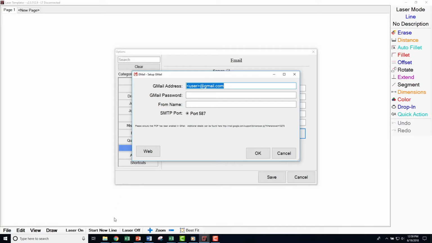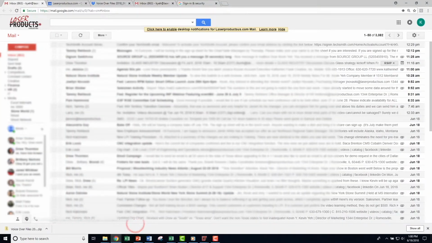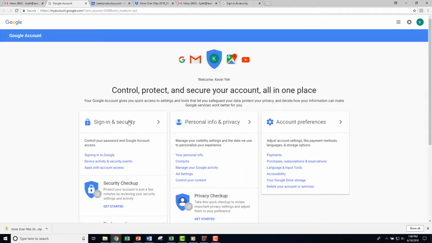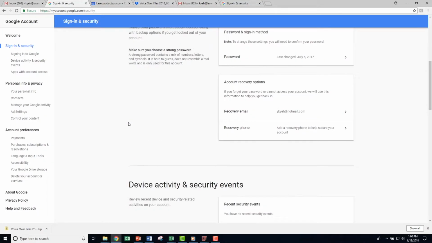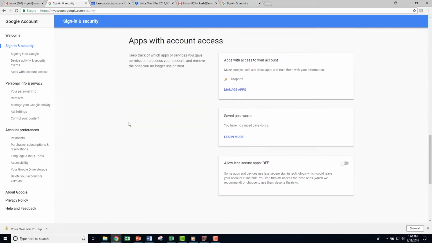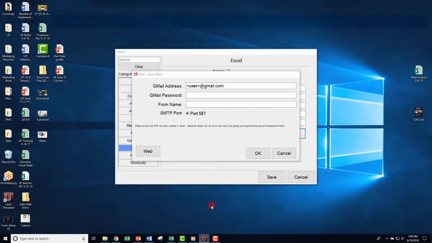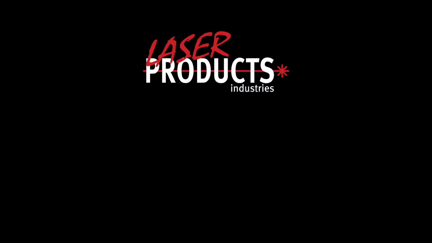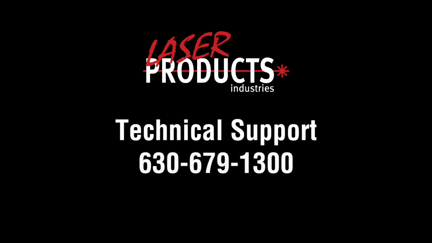Next, open the web browser and log into your Gmail account. In the top right corner, select your account icon and then select My Account. Select Sign In and Security, scroll down about 3/4 of a page and turn on Allow Less Secure Apps. We can now return to your Laser Templator software and send a test email to ensure it's working. If you have any questions or problems, please contact your IT staff first. If additional troubleshooting is required, please call our technical support staff.